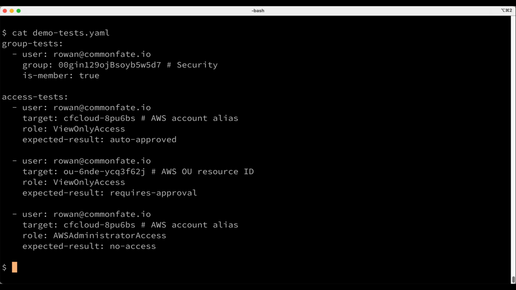Here I'm checking to see that I have view-only access into a specific AWS account alias, and in this case I expect to be auto-approved. This is a good way of testing the day-to-day activities that your developers will do. This is something that I might do as part of my day job, and so it doesn't require that manual approval, but it is something we want to test because it ensures that I don't have standing access to everything, and I can just get the access that I need when I need it with as little friction as possible.